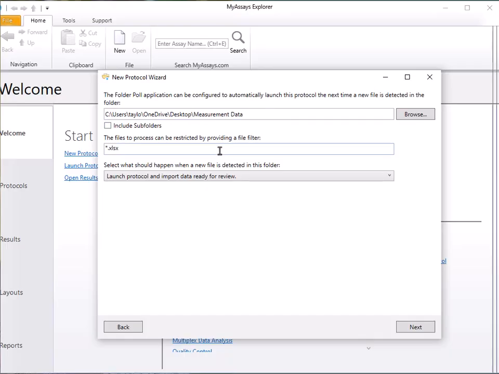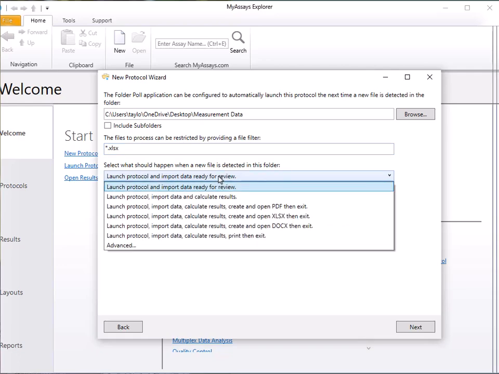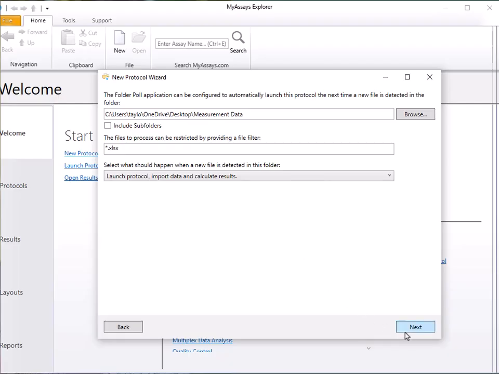The file filter will allow us to further refine which data files should be imported. The default will be to import any new XLSX file appearing in the specified folder. And the last setting will allow us to specify what should happen when a new file is detected. I'll select to launch the protocol, import data, and calculate results.